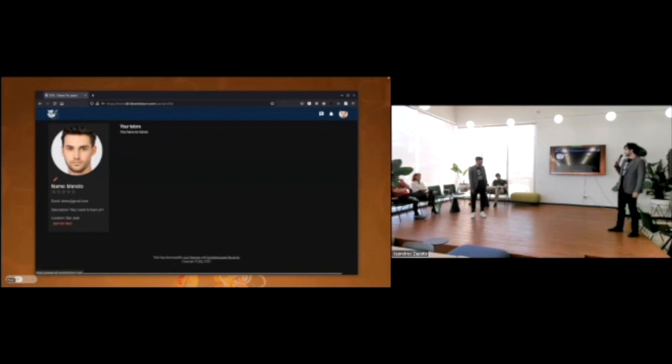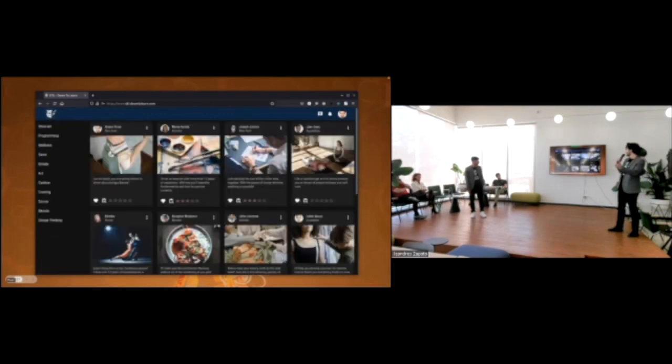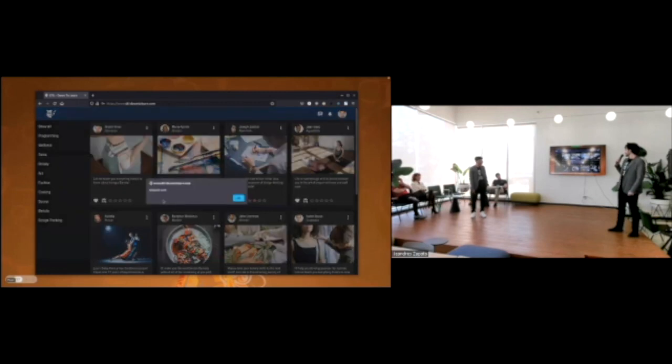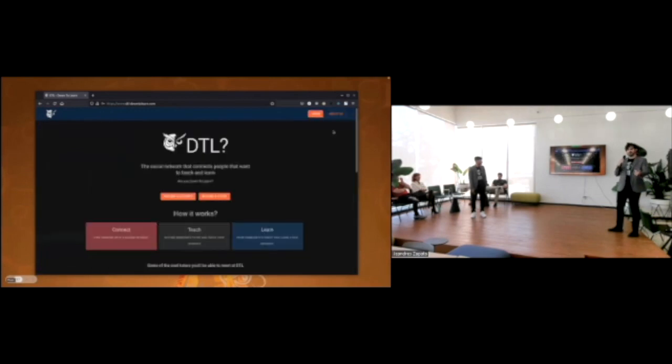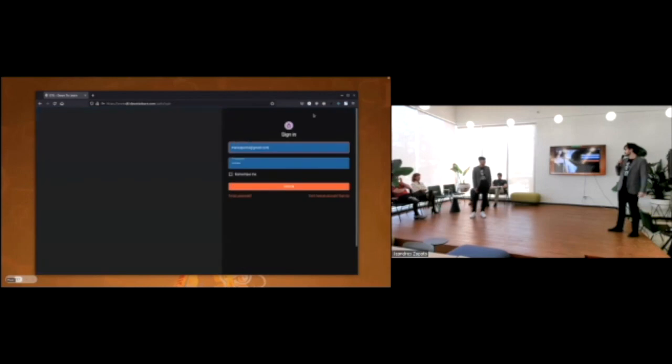Let's go back to the landing page and click on the like button for Maria Ponte. And as you can see, the website tells you that the request has been sent. Okay, that's everything for the user part, for the student part. Let's go log in as Maria and see how it looks as a tutor.